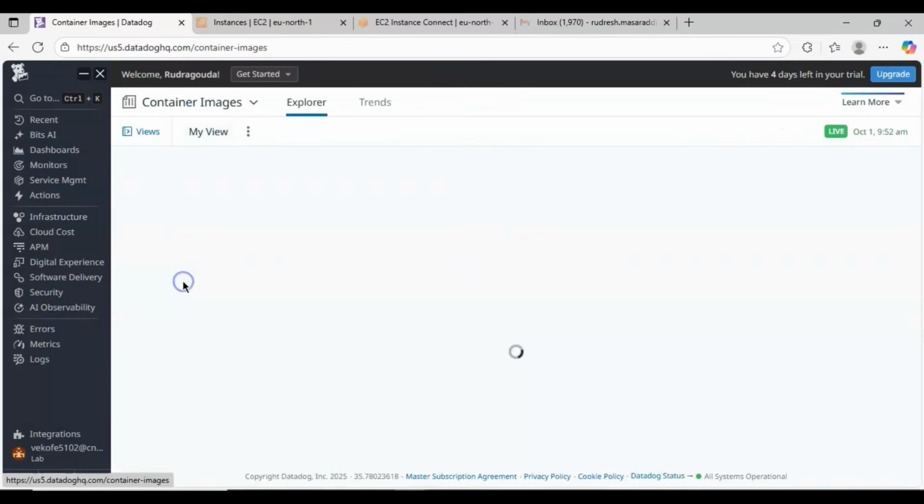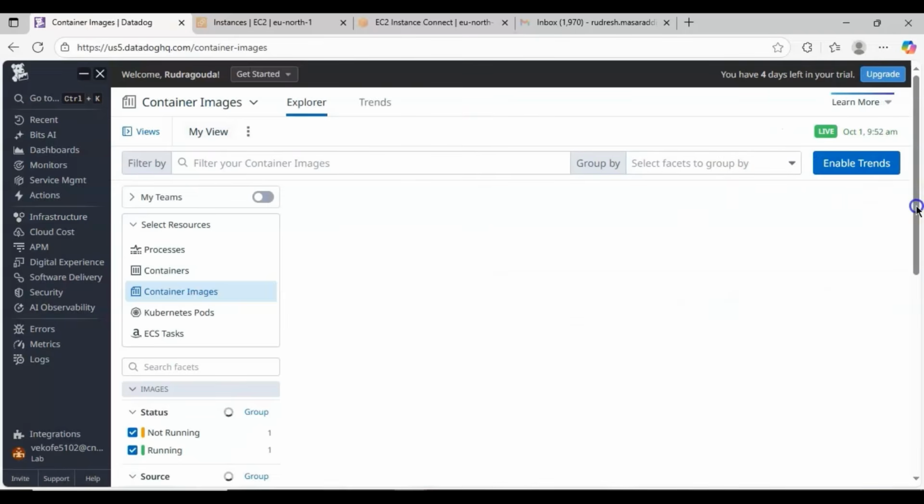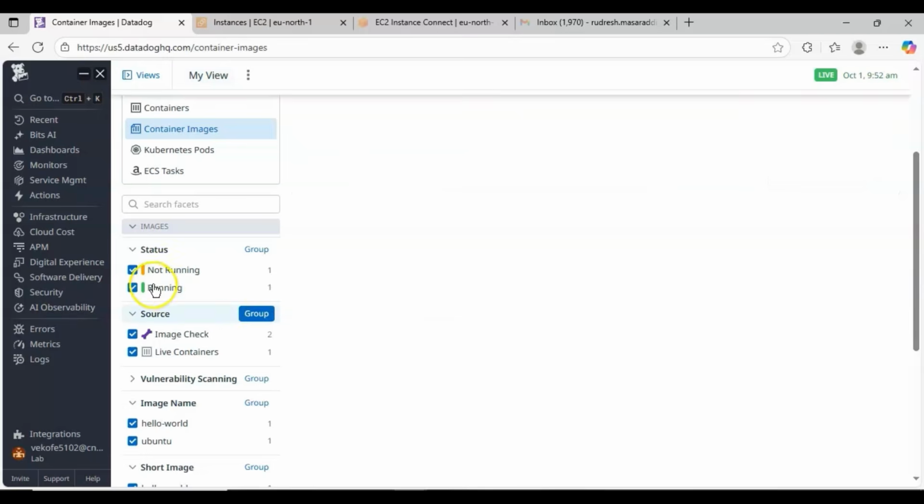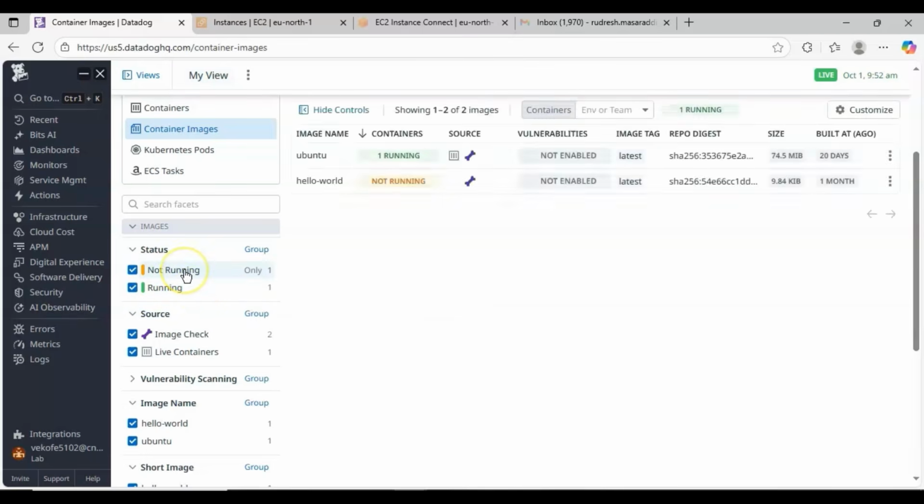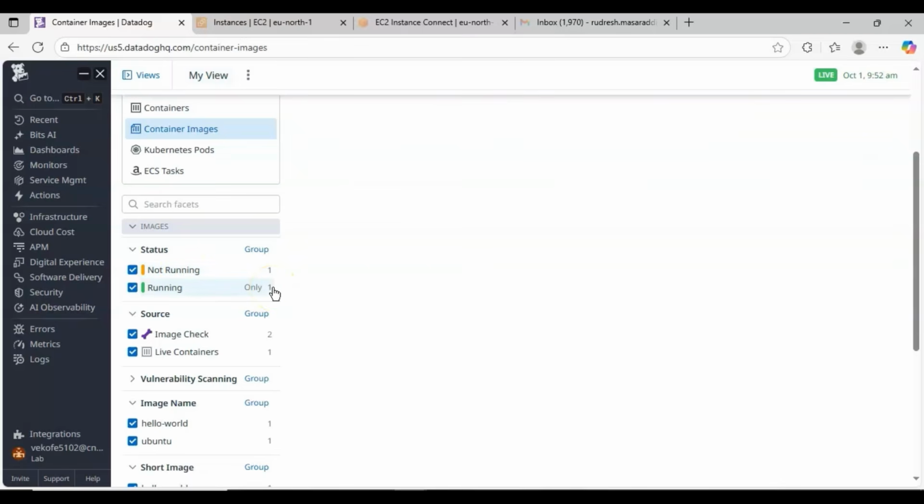I'll just click on this container images. I want to show you one thing. If I scroll down, here there are 2 things. One is not running, another one is running. So what is this not running? We executed one small command in Docker, that is hello world. So that just ran that script and gave the output.